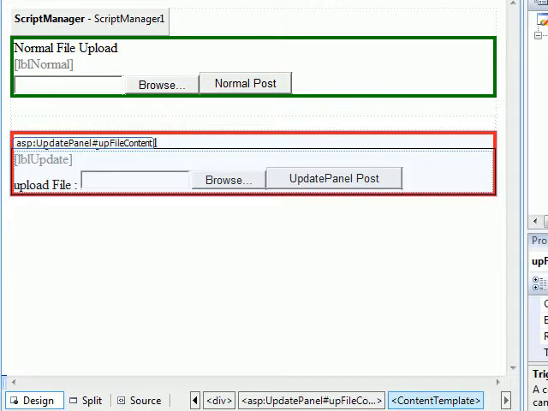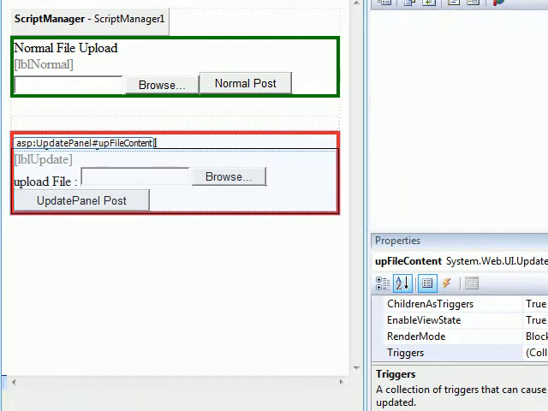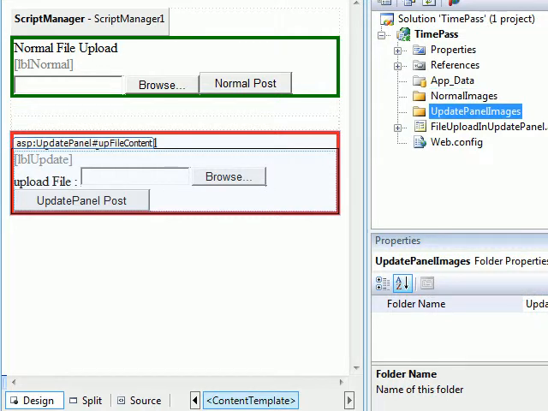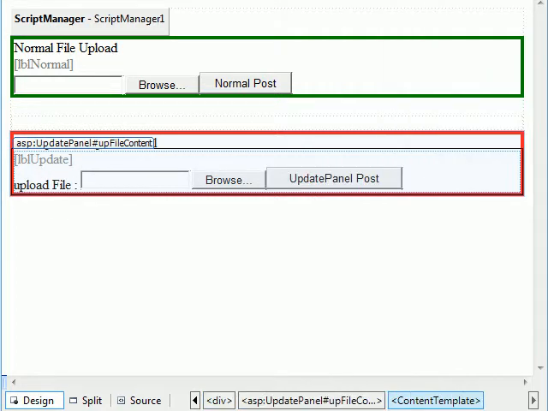If you check out the demo, you can see this is my design. This is a normal file upload control, and this is the update panel in which I'm wrapping this whole content. In the demo, when I make the normal post, the images will go inside this folder, and when I make the update panel post, the images will go inside. But we'll go into the scenarios one by one, and the code is pretty simple.